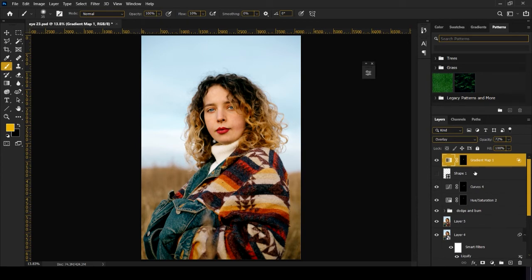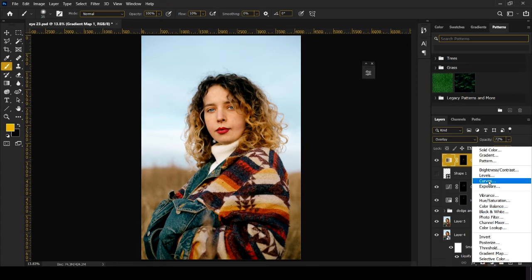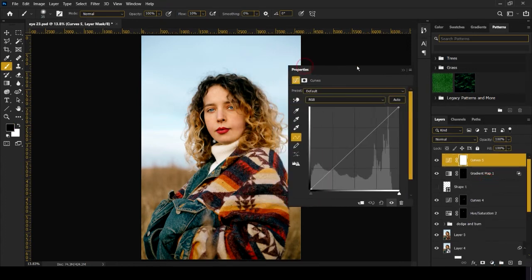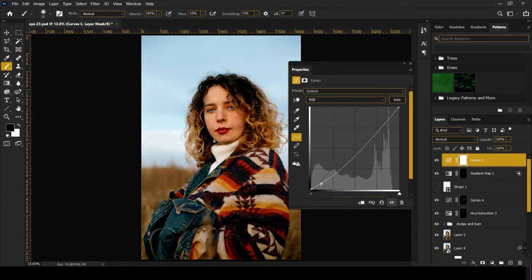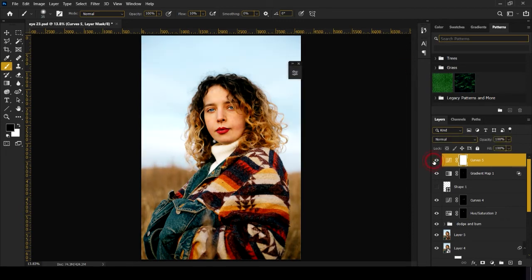Next, we will move on to color correcting the image. For that, we will be going to curves and add an S curve here. Click on an area in the shadows and then bring it down. Click on an area in the highlights and bring it up. It adds contrast to the image. See, a very nice contrast. You can add a little bit of opacity here.